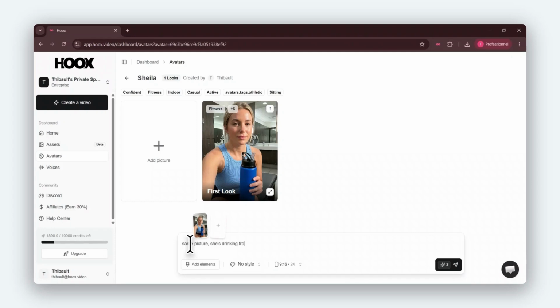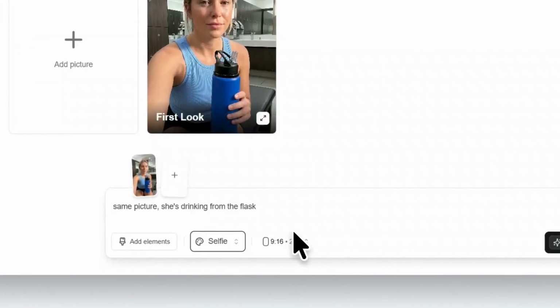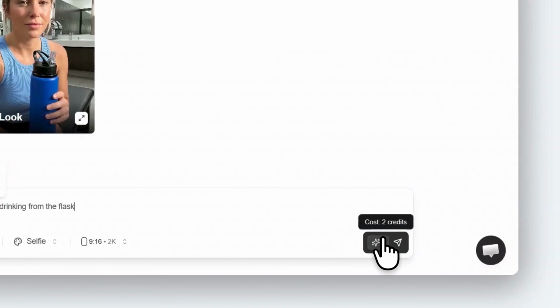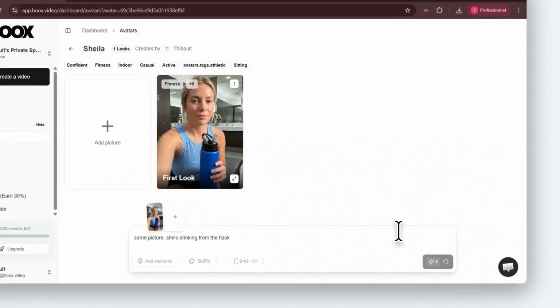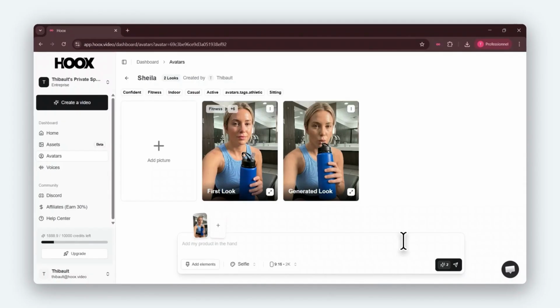There's no need to put the element back in since it's already there in the image, so we can skip that step entirely. I'll just go ahead and choose the selfie option because I want her to stay in a selfie pose for this one, and then we'll start the generation process. This part can take anywhere from 15 to 30 seconds, so just be patient while it works. During this time, you might want to double check your settings or make sure everything looks good before the final image is created. And here's the result then, with Sheila drinking directly from the flask.